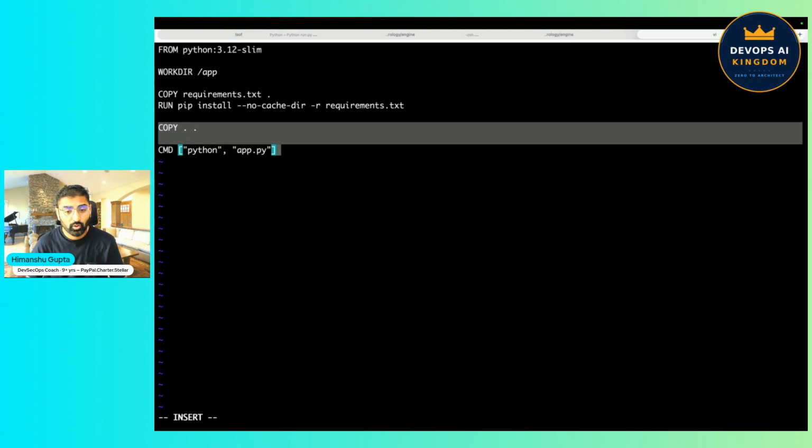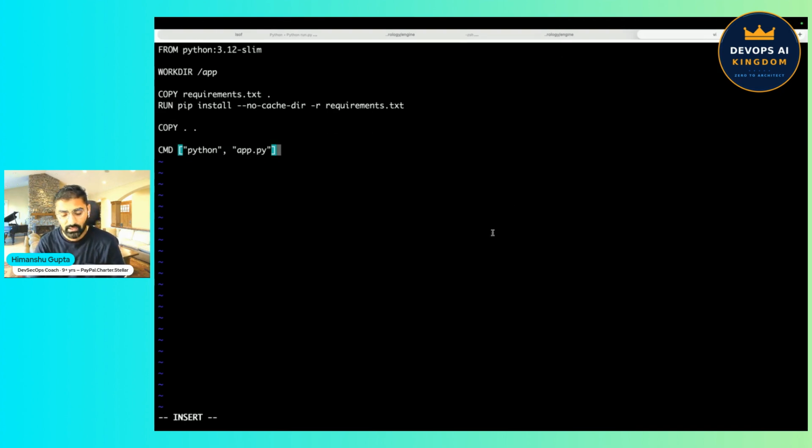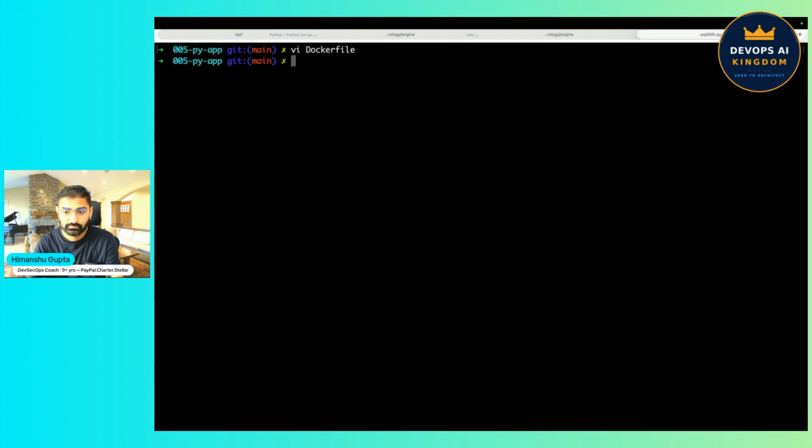So the rule is copy things that change less often first. Dependencies change rarely. Code changes constantly. So copy dependencies, install them, then copy code. This order respects the cache. So let's save it and build again.